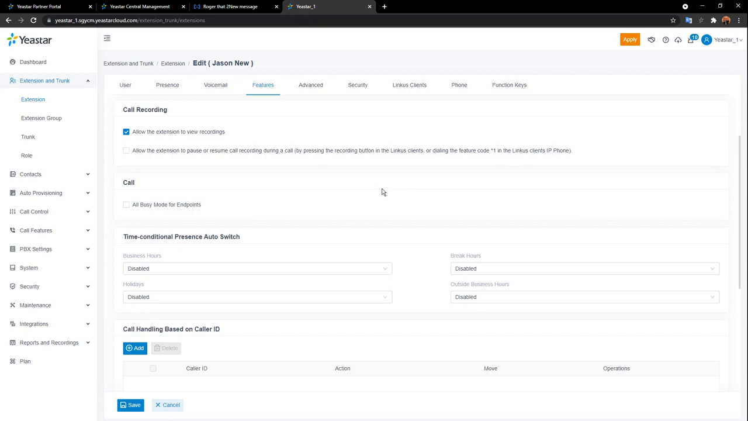And number 2, we can enable this: allow the extension to pause or resume call recording during the call by pressing the recording button in the Linkus clients or dialing the feature code *1 in the Linkus client's IP phone. Anyway, this is just the thing I mentioned. We can enable the user permission for this extension user to manage the recording. Sometimes we might have a call with some really sensitive information. We probably don't want to record it, but as I mentioned, there's only an auto recording feature. So how can we stop the recording sometimes? Well, I can absolutely enable the user permission for you.